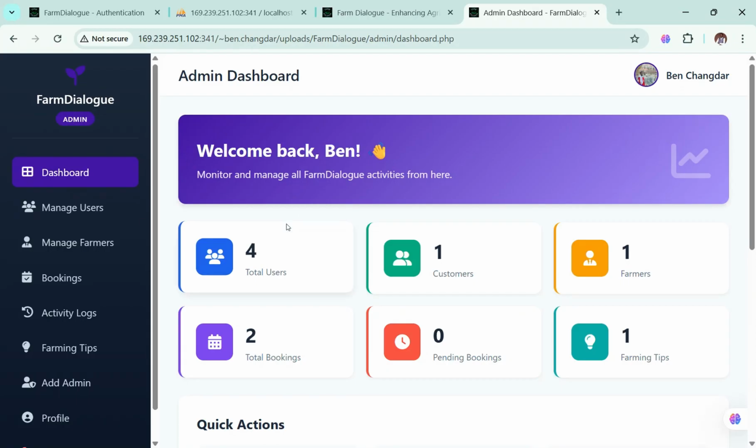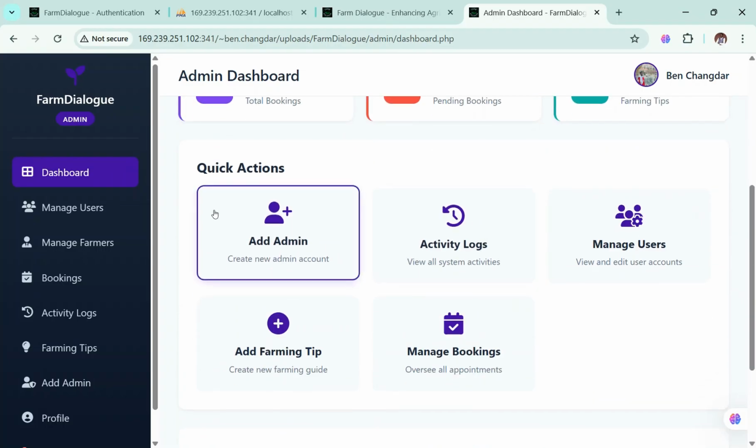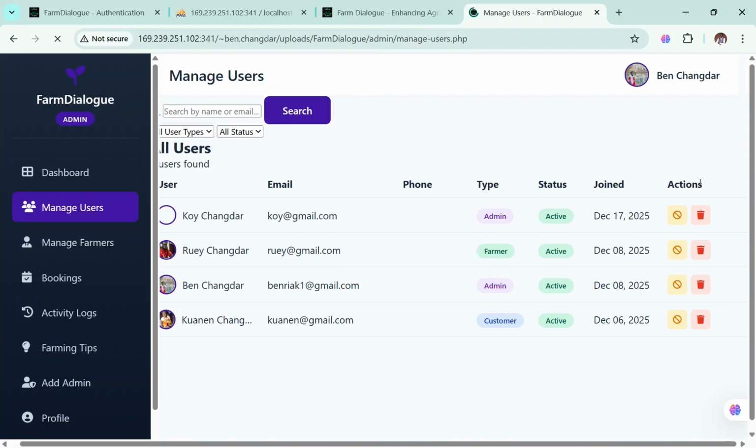Yeah, so this is the administrator dashboard. This is what the administrator is able to see: the total number of users, the total number of customers, the total number of farmers, the total number of bookings that have happened, and the total number of tips. These are their quick actions. Here is where they can manage the users available within the platform. They can see the user type, their email, their name, and they can decide to deactivate them or delete them.